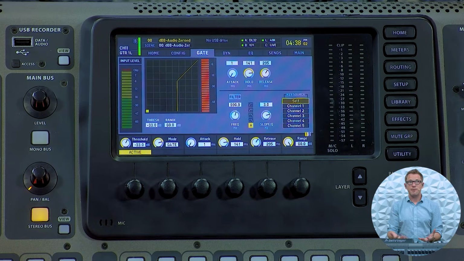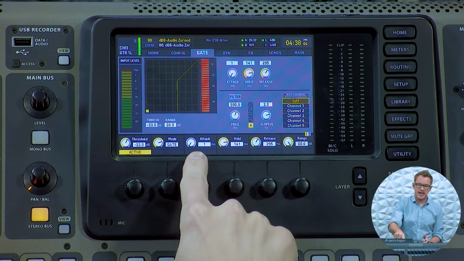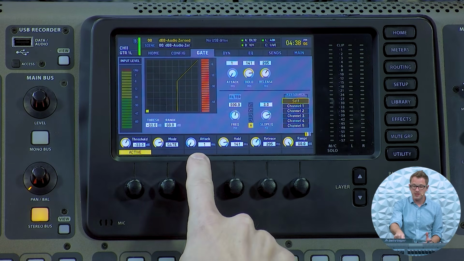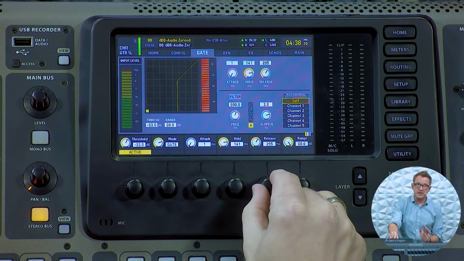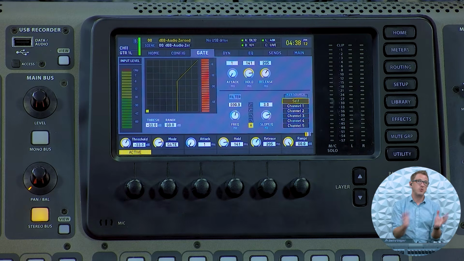Now, the other thing that a gate is great at is getting rid of background noise of papers rustling or AC above the stage, that sort of thing. So if you are wanting to utilize a gate with speech, my suggestion is to have your attack set around 1 millisecond, your hold around 80, and then your release around anywhere between 80 milliseconds to 300 milliseconds, depending on how quickly you're wanting to attenuate that channel.